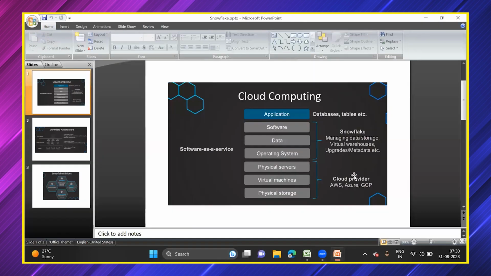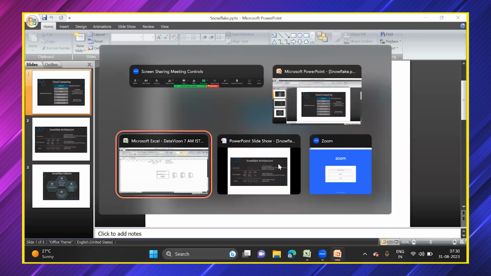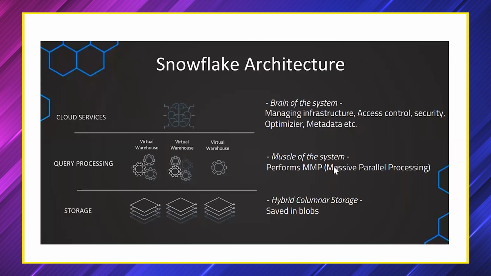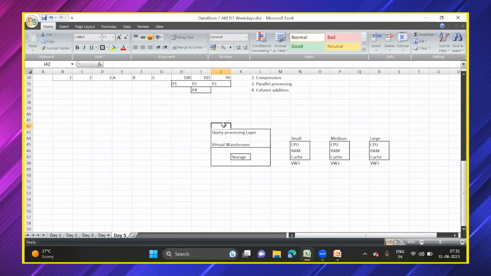So again, I will go back over here. They are called the muscles of the system. And finally, we have the cloud services layer. The cloud services layer is called the brain of the system, which is responsible for managing the infrastructure, access control, security, optimizer, and metadata. So let us understand that. On top of that, we have the cloud services layer, which is here.